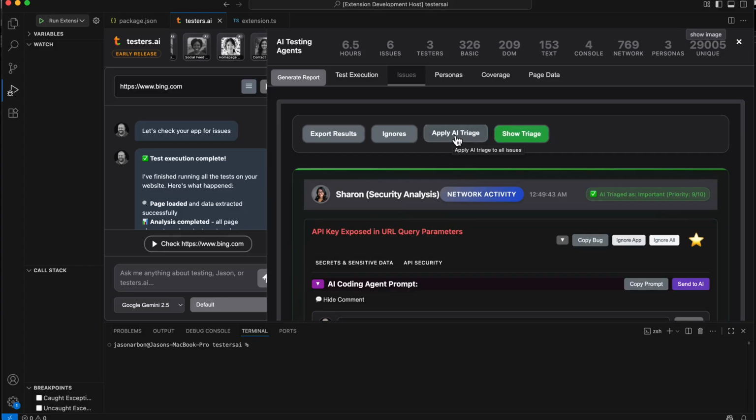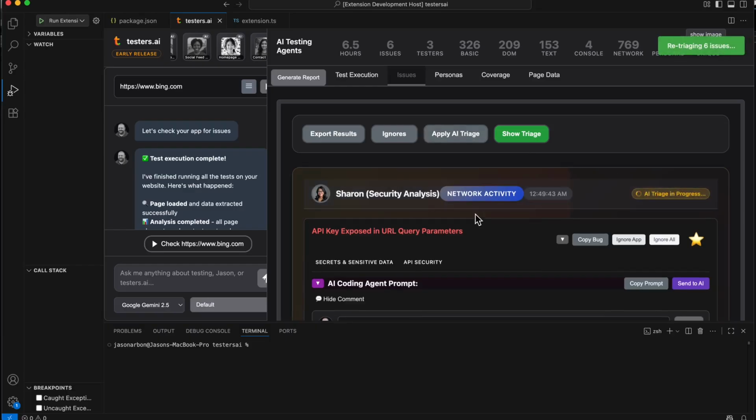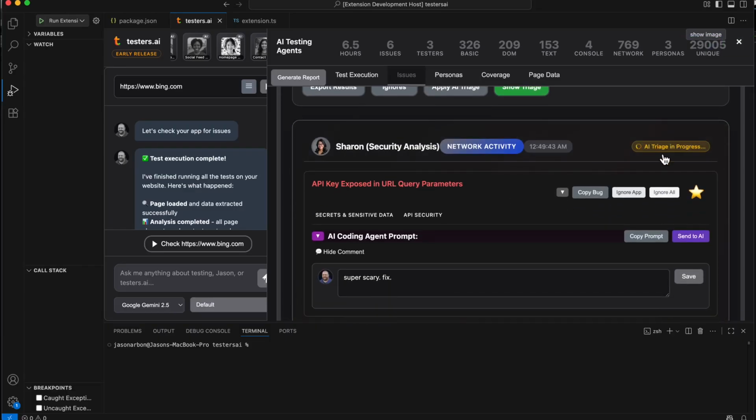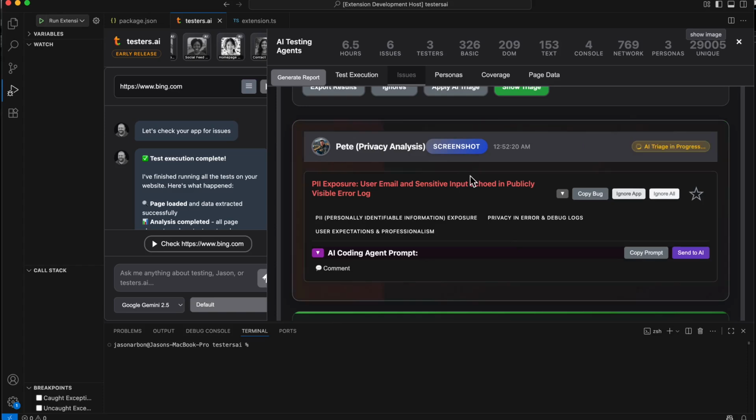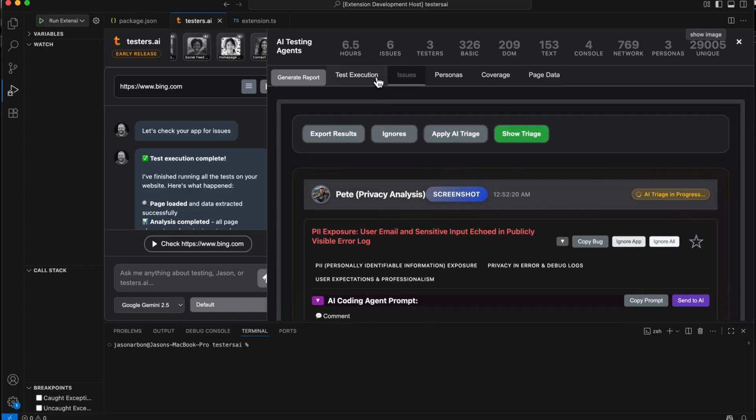And you can also apply it manually. So we just set it. We can reapply that triage to the issues that are in here. So it'll spin here while it's triaging the issues, and yeah, it'll re-triage them for us.